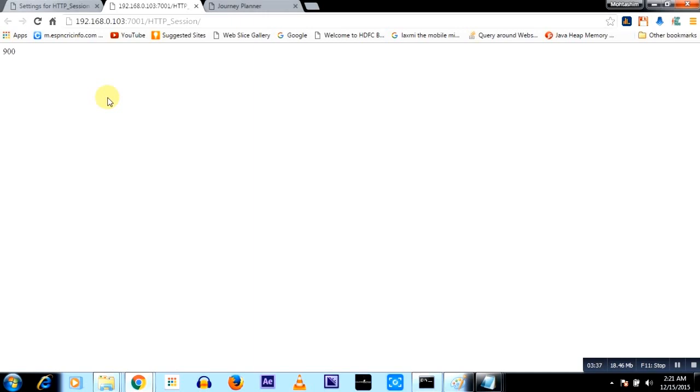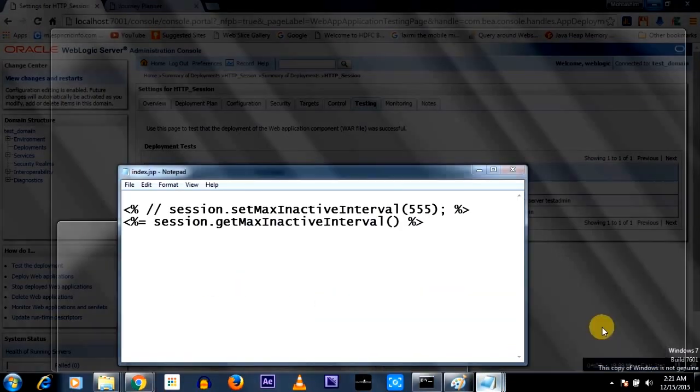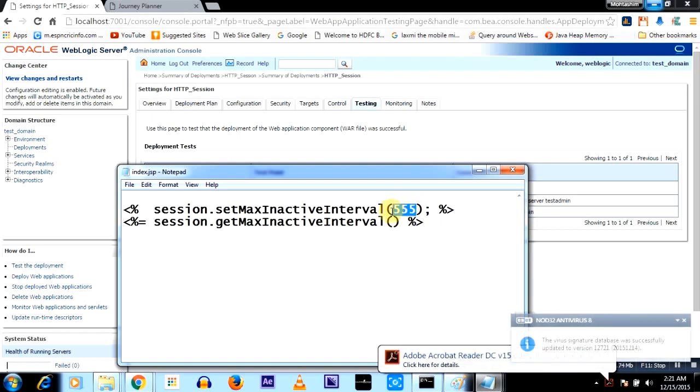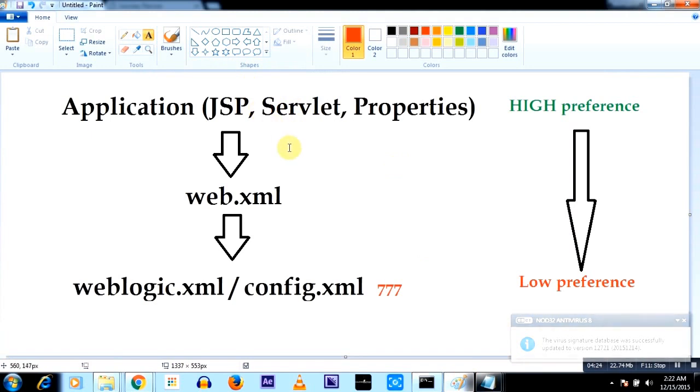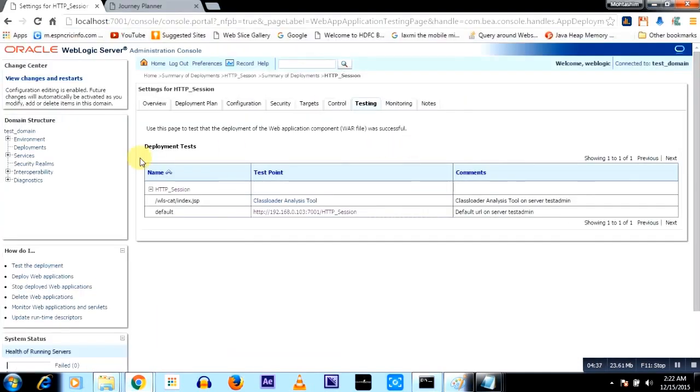And finally, if you go back to the diagram, this is further overridden and preferred. If you set the session timeout value on the application level, this will supersede this. So let's do that. Let's launch the index.jsp and remove the comments, and we are setting 555 here. So 777 got overridden by 900, which will now be overridden by 555. And let me just make a small note that we did see 900 being reflected here. Okay, and let's see if 555 gets reflected now.